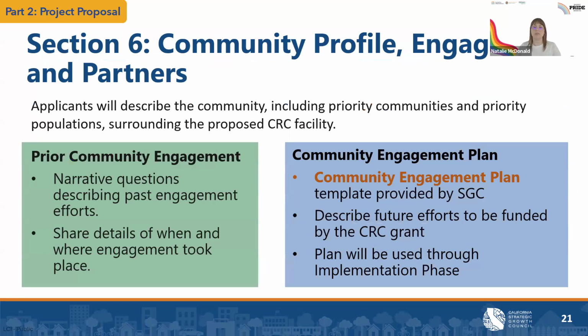In Section 6, Community Profile and Engagement, as we mentioned earlier, applicants will have the opportunity to describe their community, including whether the planning area is a priority community or serves priority populations, using the definitions listed in Section 1.5, Investing in Priority Communities and Populations. In addition, applicants will be asked a series of questions on prior community engagement.